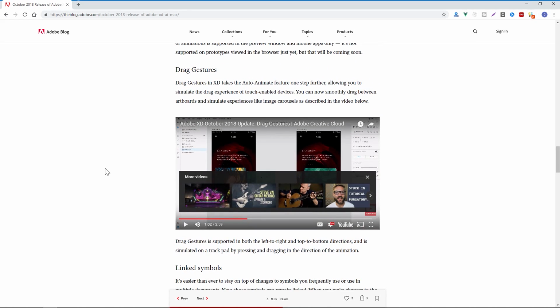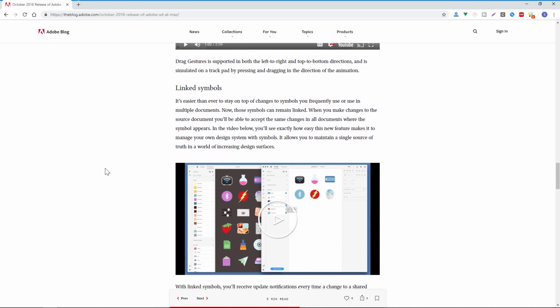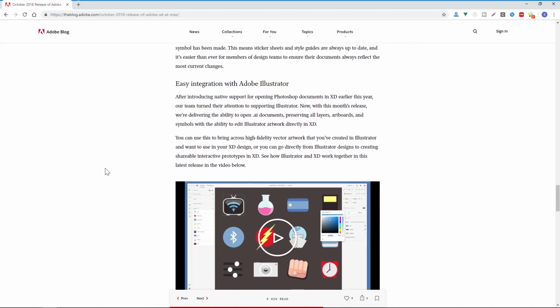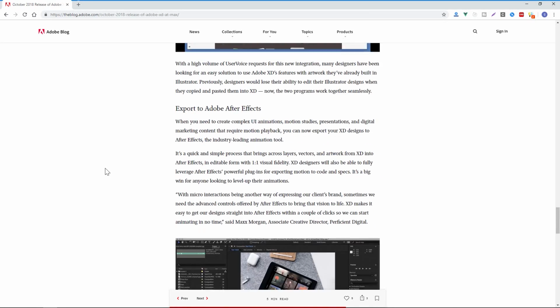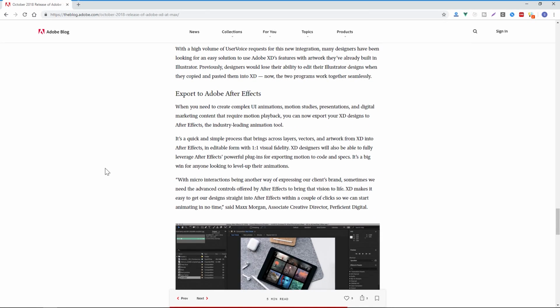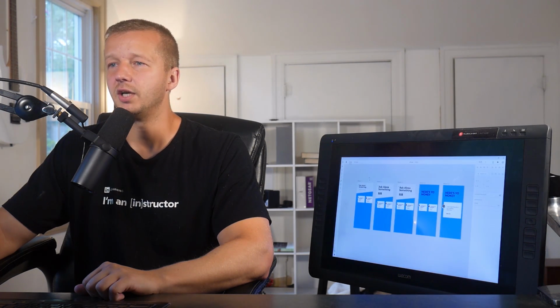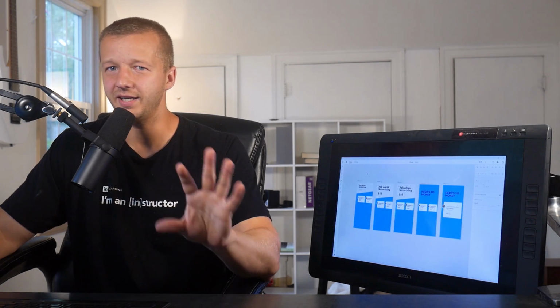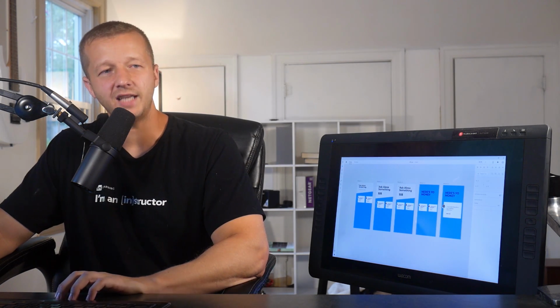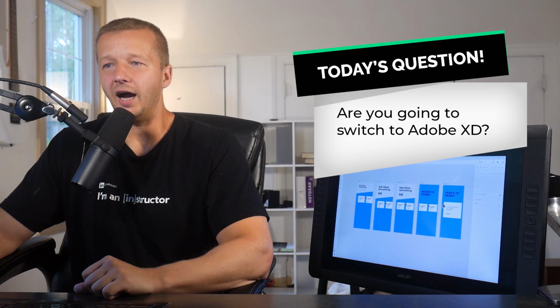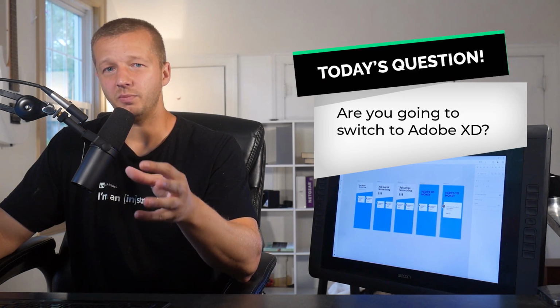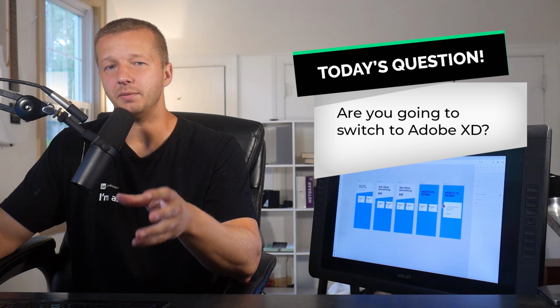Also, drag gesture. So if you have like an image carousel or something, you can now simulate that through the prototypes. There's linked symbols, and you can easily integrate with Adobe Illustrator and export to Adobe After Effects. This is all brand new stuff, and we're going to be using this XD project here to demonstrate all of it. Very exciting stuff.